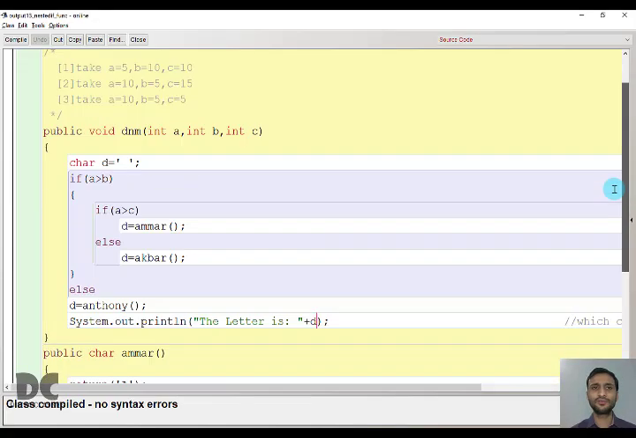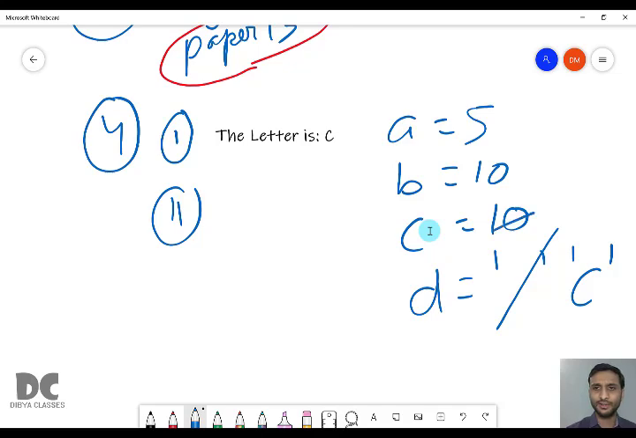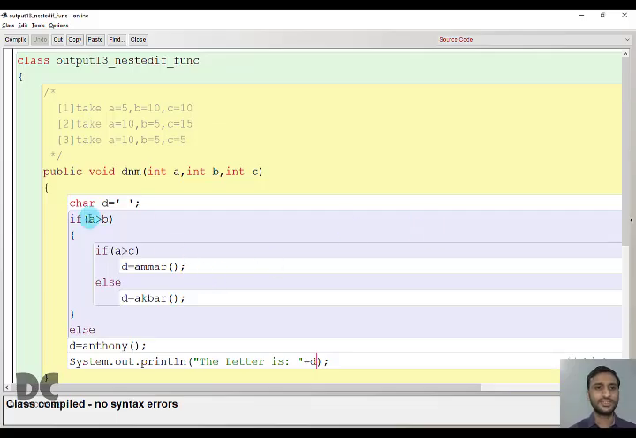In the second bit, we have the value of A, B and C as 10, 5 and 15. So now we are checking, is 10 greater than 5? True. Then again we will check. Is 10 greater than 15? False. False means it will call Akbar.